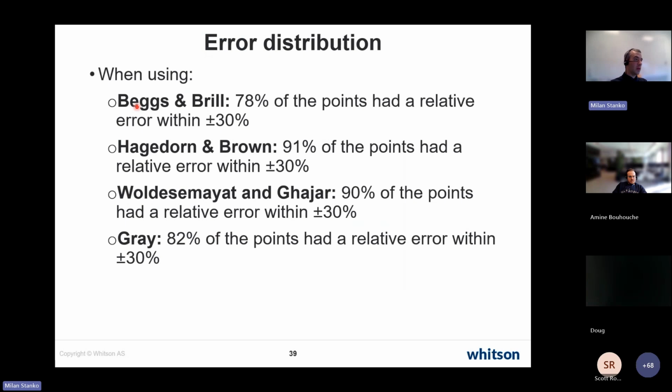Let's put it in a different way. If you use Beggs and Brill, 78% of the points had a relative error within plus minus 30%. Using these two, close to 90% of the points are within 30%. So it's quite good. Quite a lot of the points fall within the plus minus 30% range. And if you use Gray, it's somewhere in between, but closer to Beggs and Brill, at 82%.